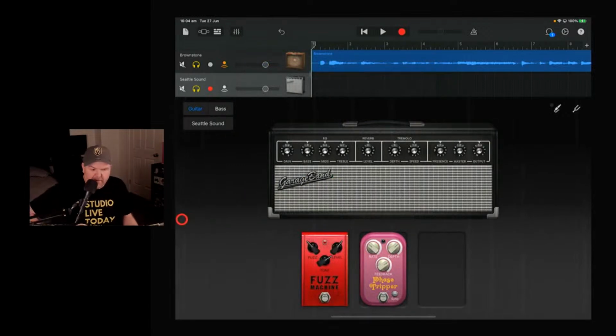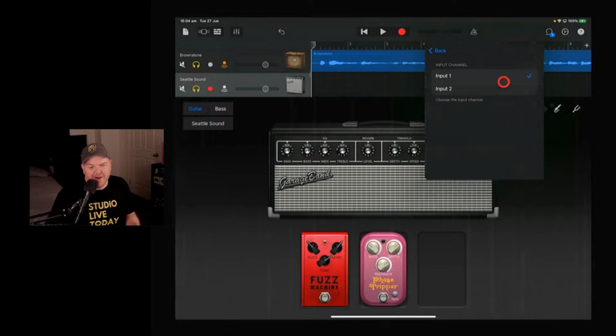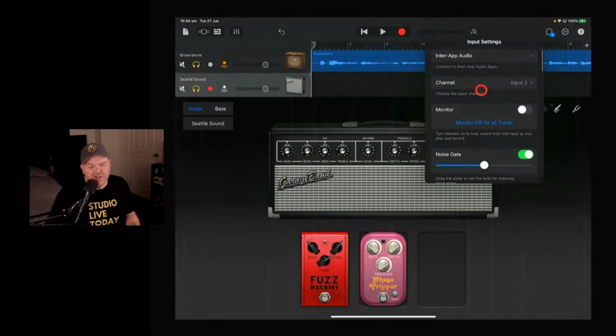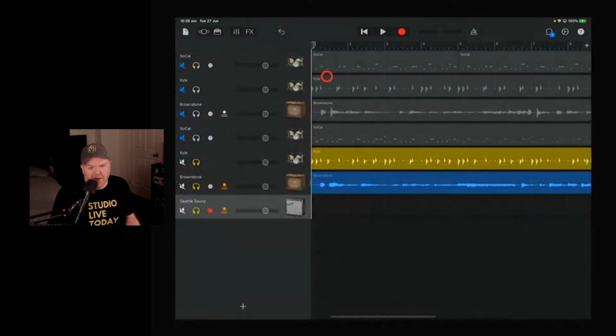So why is it not coming through? Well, guess what? We haven't set up our input. This is a problem. This is why I always use input 2 for my guitar and input 1 for my mic. I should just use input 1 for both, but then I'd have to adjust the input gain all the time. So here's our Seattle sound, which is more of a fuzzy tone because it's using the fuzz machine pedal. And I think as Phoenix said before, there's some pretty good sounds that you get here in GarageBand.